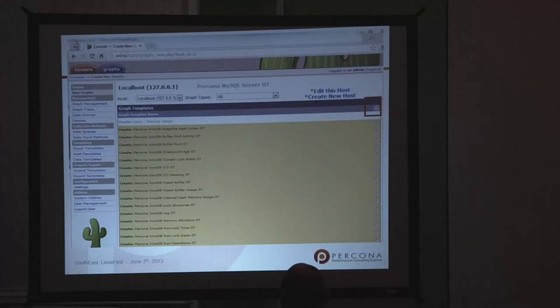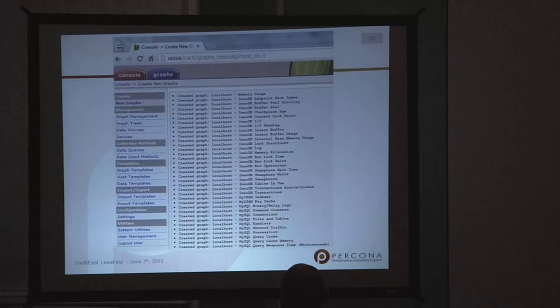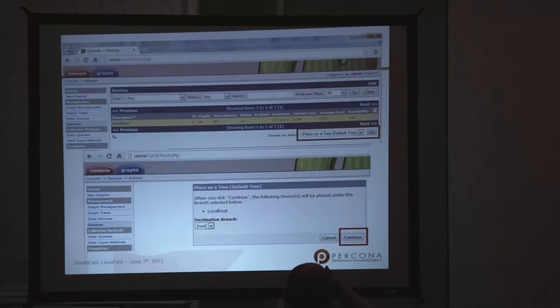It will pop you to a screen that has all the different graphs available. This goes down for about 42 different line items. Choose the one at the top, because you probably want to make all the graphs. Okay? And then at the bottom of that screen, there's a click next to continue. It will take you to this screen saying, I've created all the graphs. Then you want to put it on a tree.